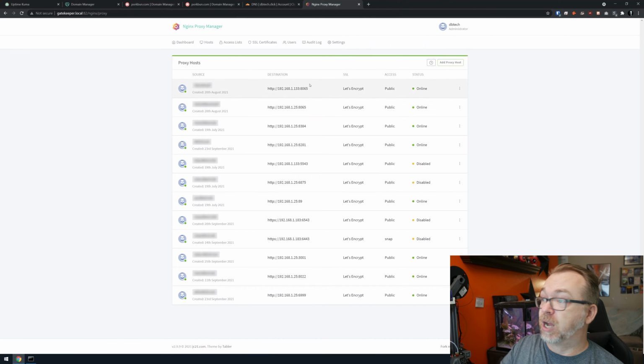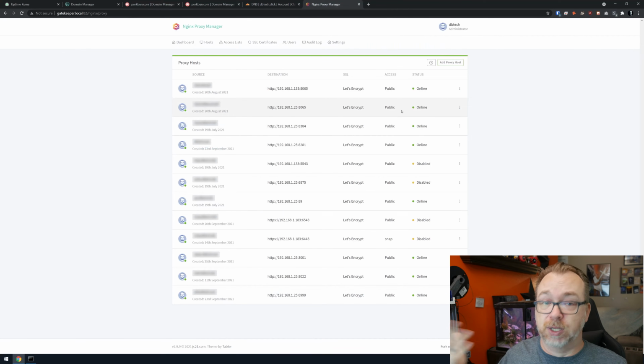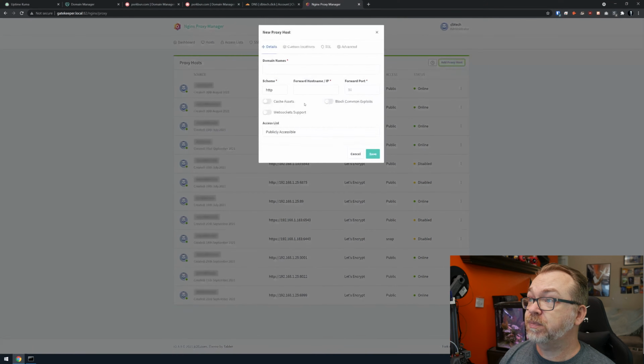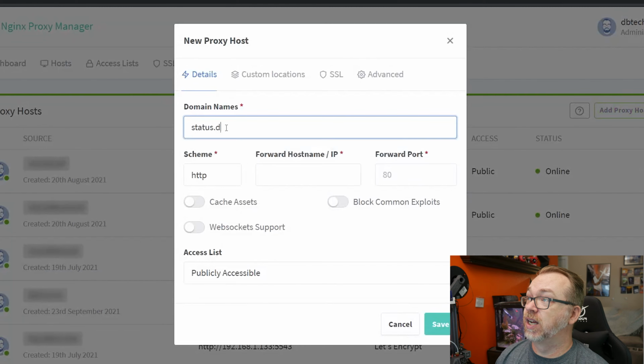And here we can see that I've got a bunch of stuff in here. Some of them are online, some of them are disabled. I do a lot of testing in here. So what I want to do is actually add a proxy host. So what I'm going to do is type in status.dbtech.click, and I'm going to leave the scheme as HTTP.